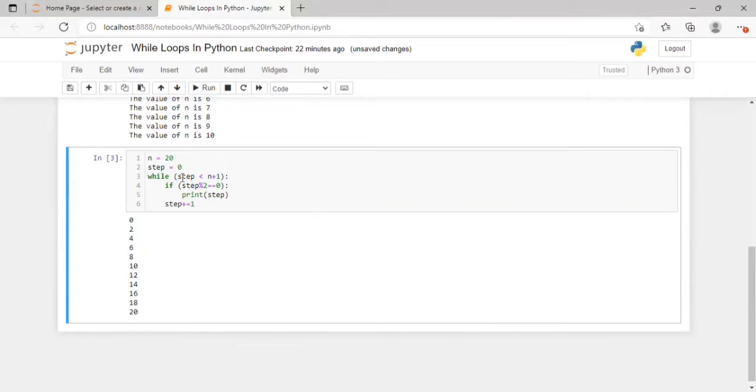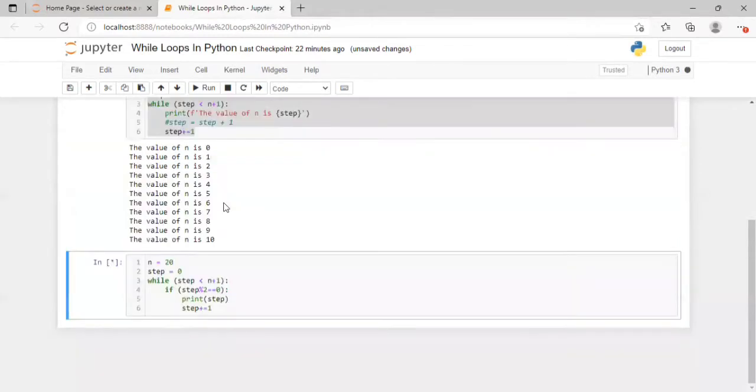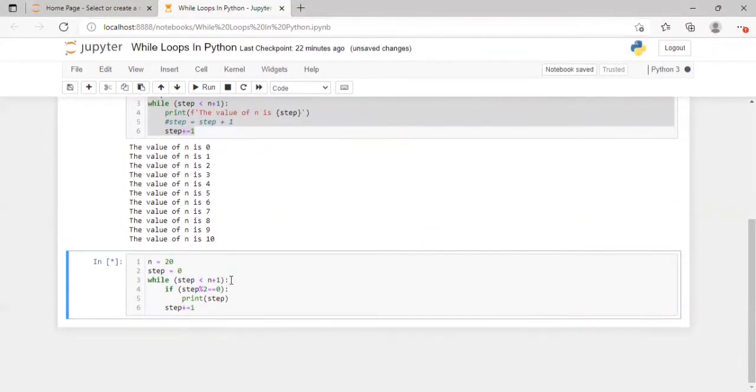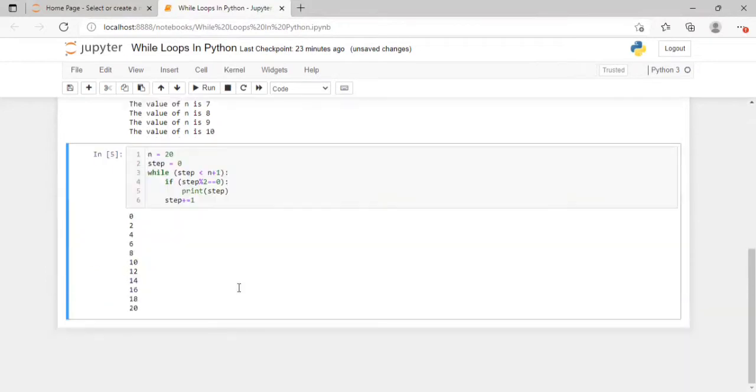So what happens here: again the same condition, 0 percentage 2 is double equals to 0, and when we do print step, that is the value of step. But what is needed to be seen here is that I have added plus 1 in the loop body, but not inside the if body. So what happens if I do plus 1 inside the if? Let's say I do plus 1 here. We get only 0. That is it. So that's why we need to add plus 1 outside the if condition, so that we can keep on iterating from 0 to 20. And again, we get 0 to 20. Oh, my bad. Sorry.